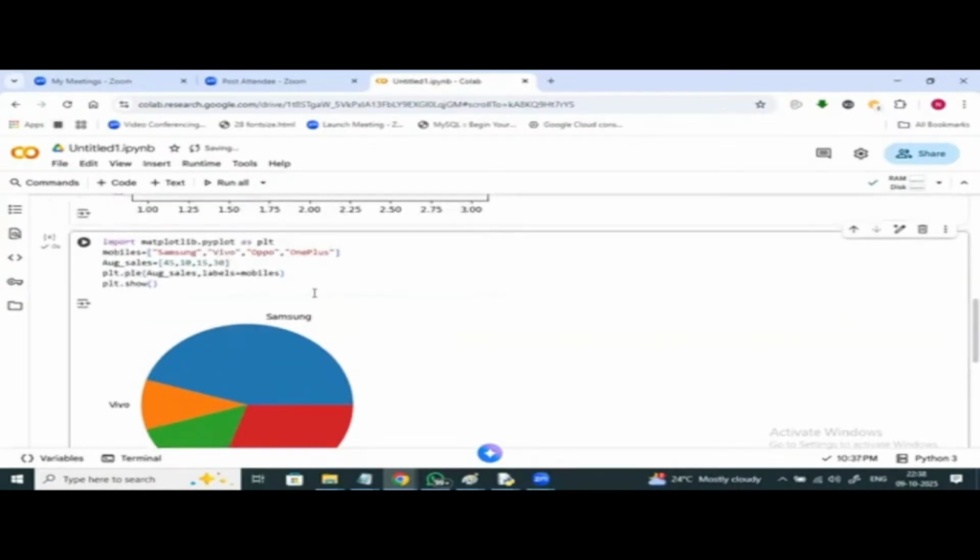Just check it here itself. Can you see the statements? Easily understandable: mobile names, the sales of August, a pie graph based on August sales, labels equal to mobiles. I'm just showing you a sample example of how to generate a graph using Python, and that too with these statements. Is it understandable or not? Do you see any complex word or statements here? Nothing, right? Any type of graph you can generate in Python. Very simple, right?